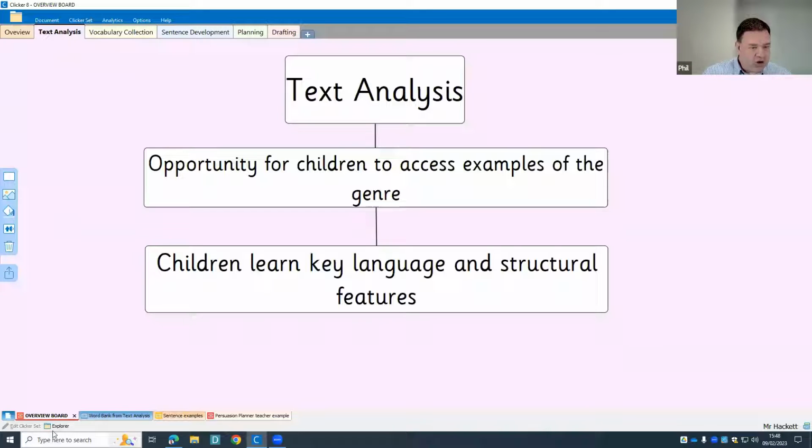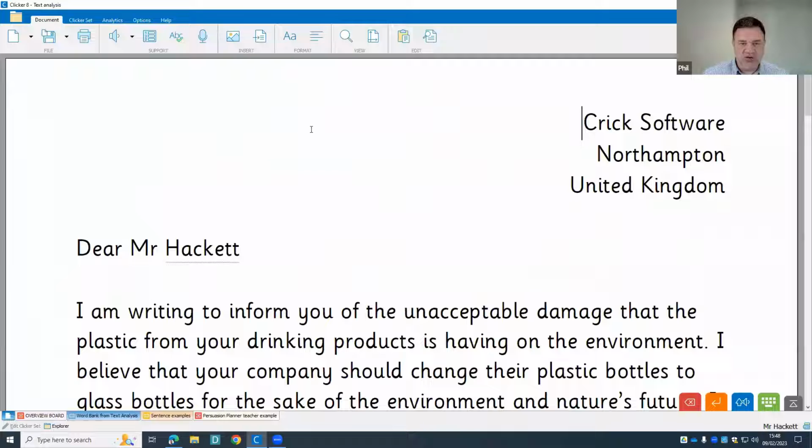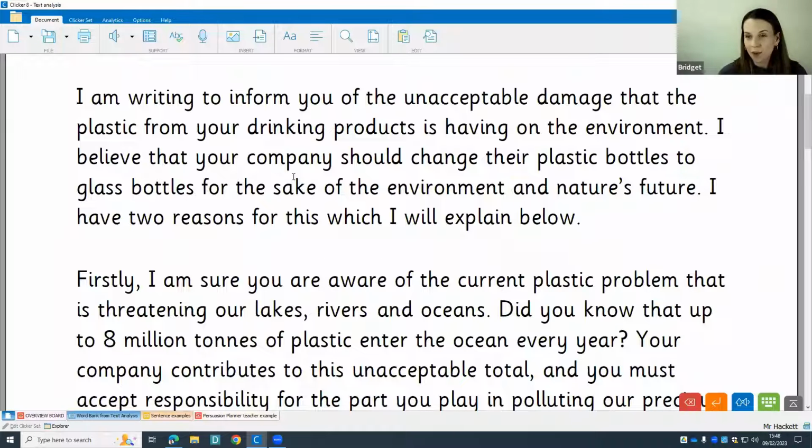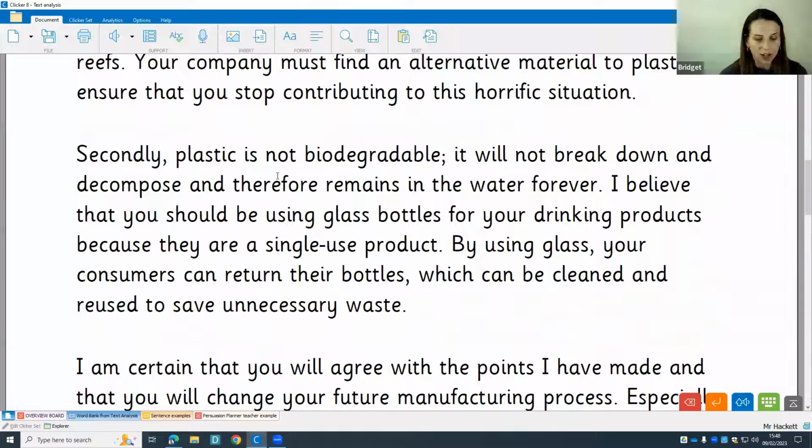Okay. So if I now show this document, do you want to talk us through what's happening here? Absolutely. So this is an example of the sort of text analysis that I would create. It's of the standard that I would really want to inspire the children to be able to write at. So what I would do then is, as a class, we would go through paragraph by paragraph, talking through all the different features that we can see. So structural features or language features.